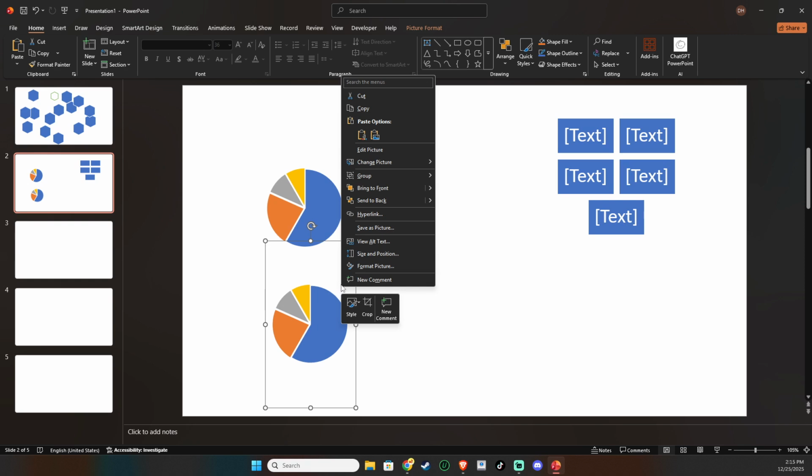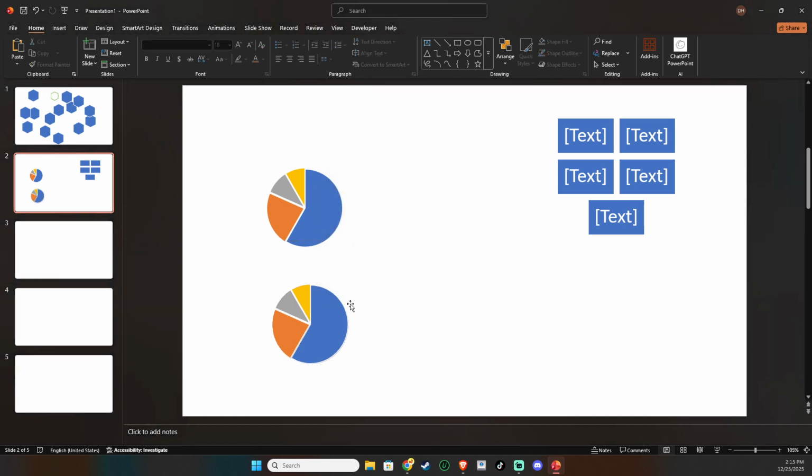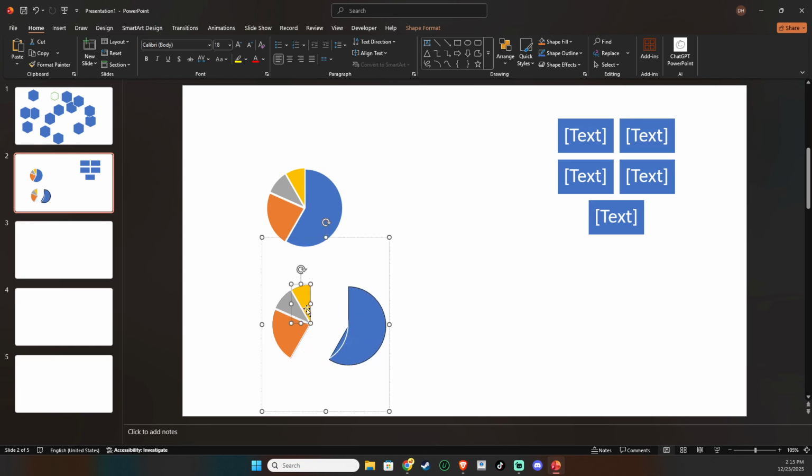With the pasted picture selected, right-click and choose Ungroup. PowerPoint may ask you to confirm converting it to a drawing object. Click Yes. After this first ungroup, you'll usually see a single large group break into several subgroups, like the plot area, legend, and labels. Right-click and ungroup again.